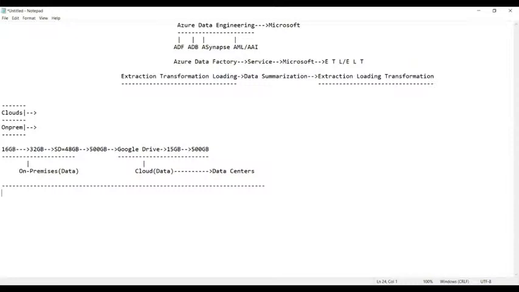And who are they? The first one is what? We have Azure. Azure is from Microsoft. Azure is the first cloud provider.